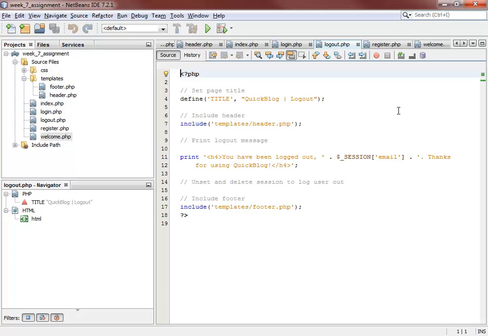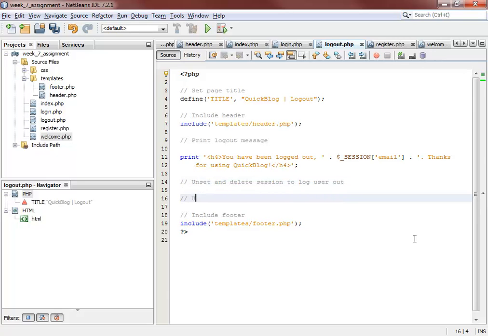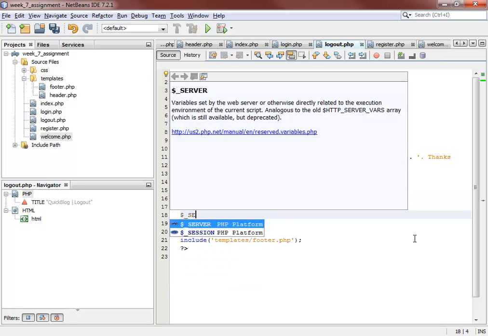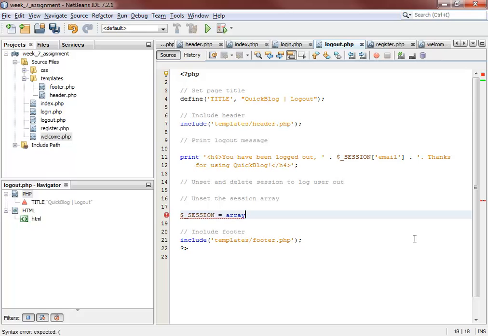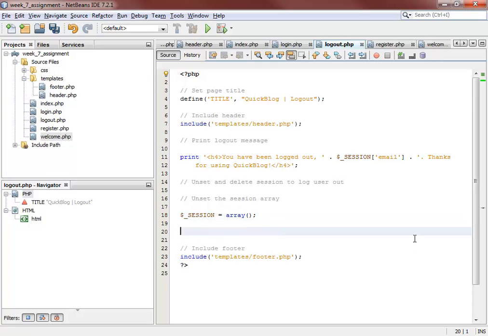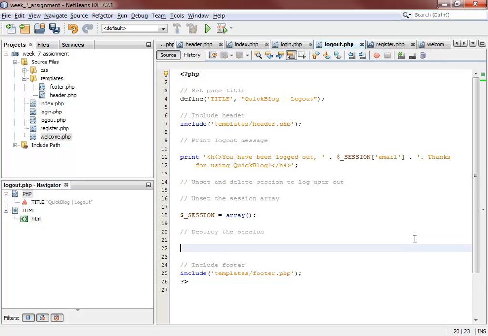Alright, so logout, all we need to do is reset the session array and destroy the session. So when we unset and delete session, log user out, the very first thing we do is we unset the session array, and this is what it looks like: session array. Okay, that's creating a new array with no values. And then we destroy the session, and that's session destroy. And that's it. Those are the only two things you need to do.